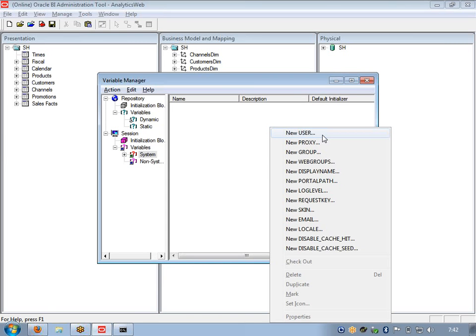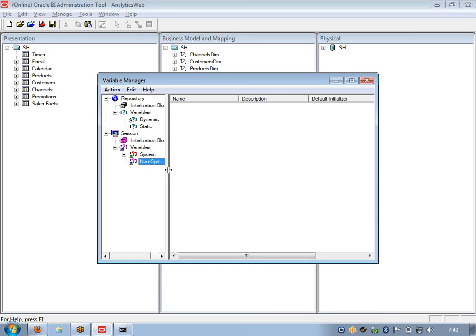Now how do we identify which user belongs to which country? I don't have any variable that can be used for identifying the user country. We have only user here. If I want to identify the user country, what will I do? I'll create a non-system variable that will identify the user country. Got it now?